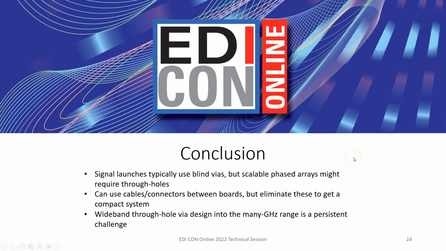So just to conclude here, these signal launches typically use blind vias, and the same goes with via transitions. But as I outlined earlier with the challenges with phased arrays, scalable phased arrays might require through holes. So there's a challenge here in designing those through hole layer transitions so that you can transmit broadband signals into those emitters if that's what your application requires.